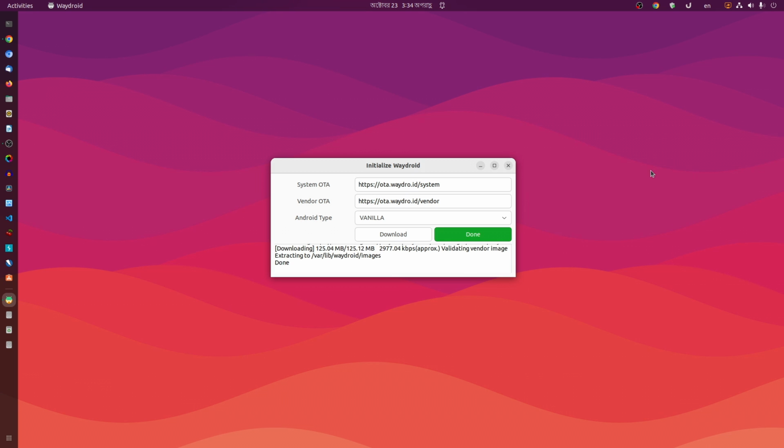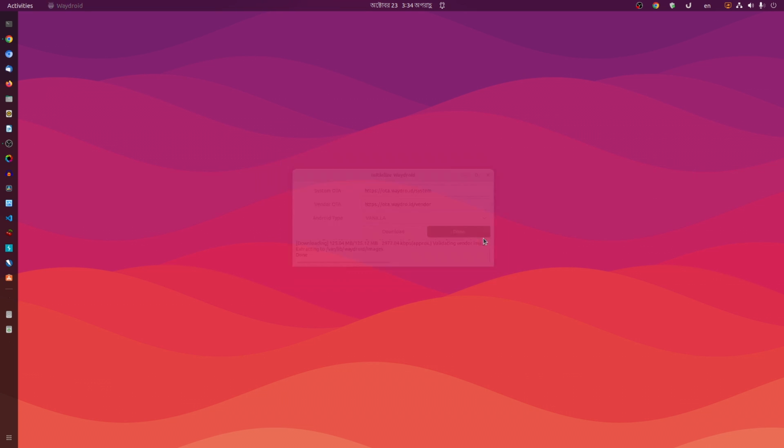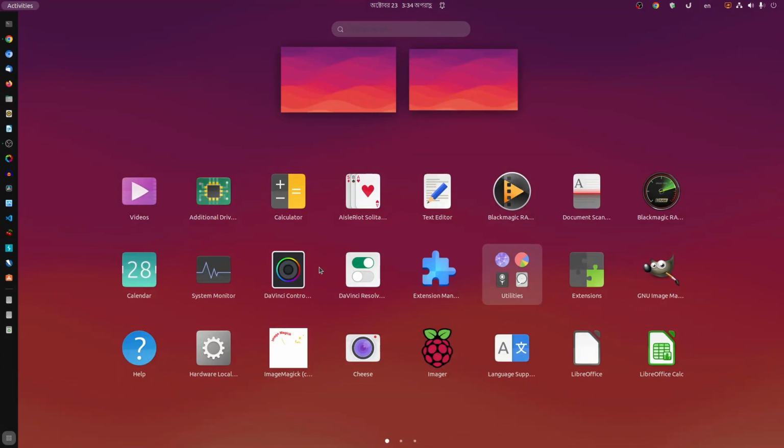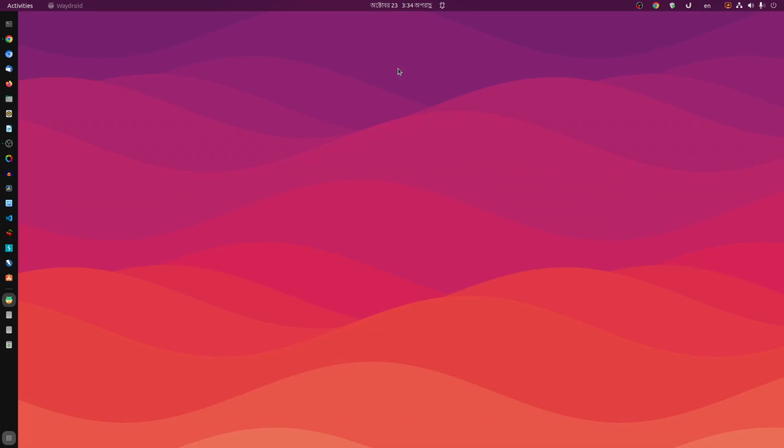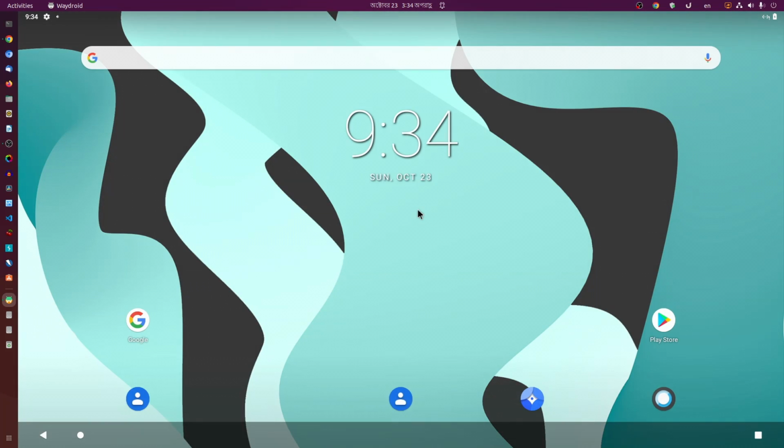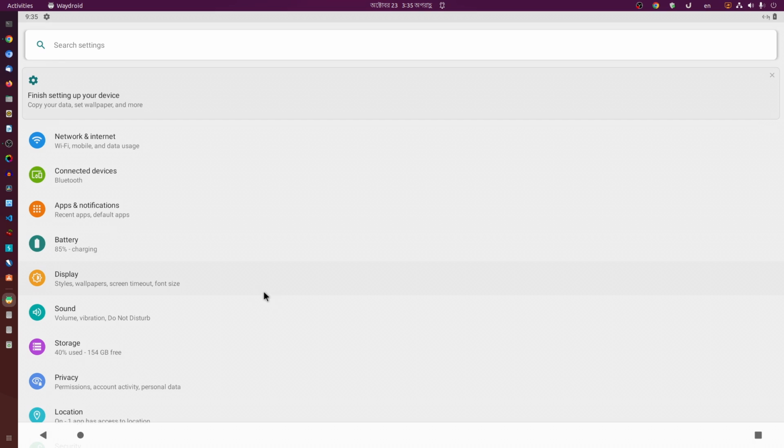Okay guys, now downloading has been completed. Now click on done. Then click on show applications, search for Waydroid again and open it. And now it will boot into the Android operating system. Here you can see we have successfully installed the Android operating system on our Ubuntu computer. And now you can run any Android application on your Ubuntu computer very easily.